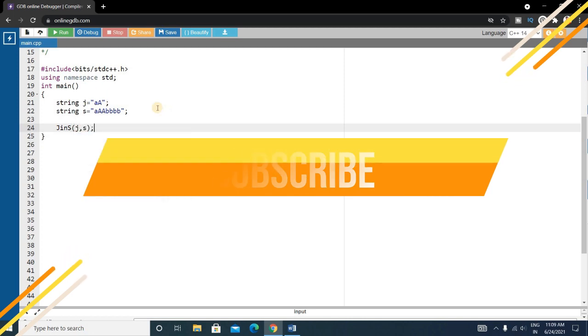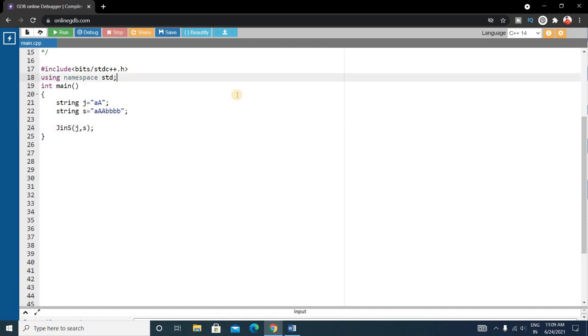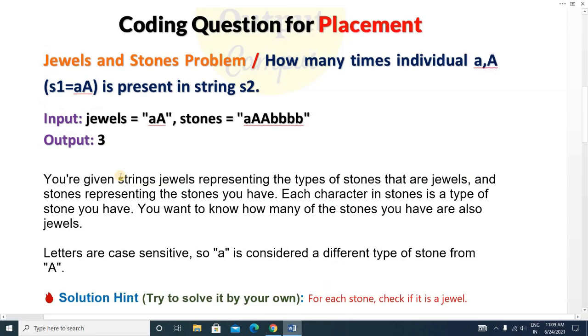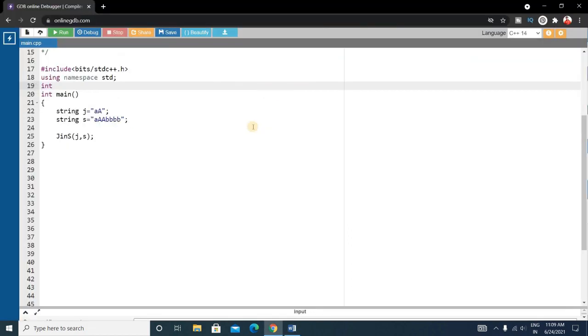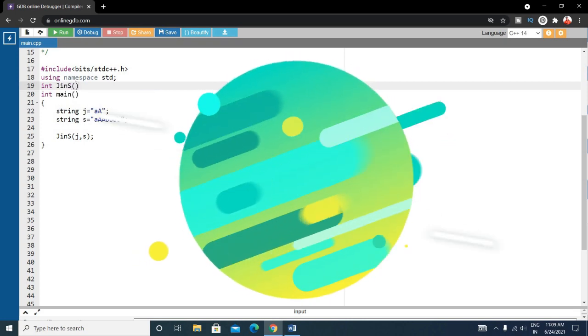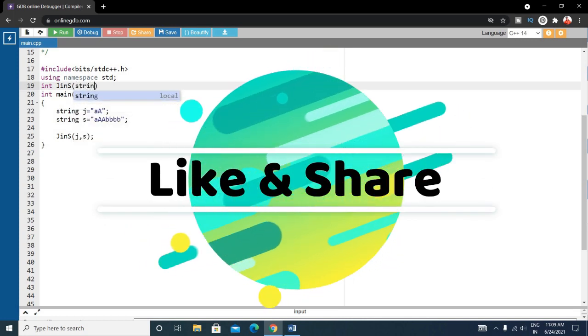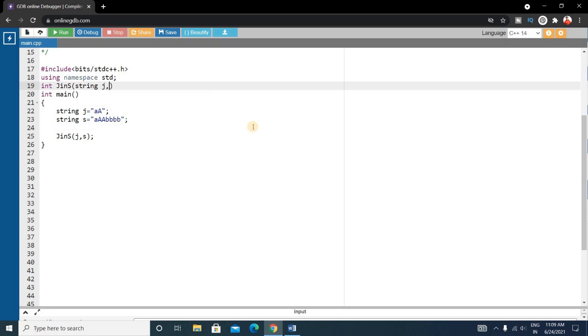Now before this main function we'll write the same function again, and the return type will be integer, because here you can see it will return an integer value. So for that we'll write the return type as integer. Next write the name of the function, that is J in S. Here write the two strings, string J comma string S.